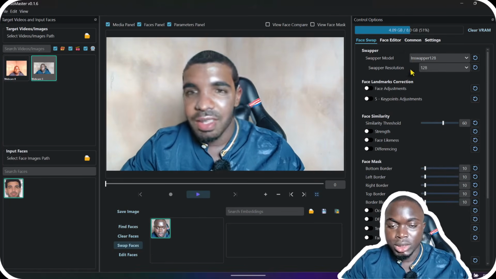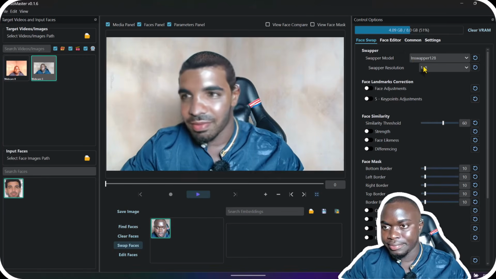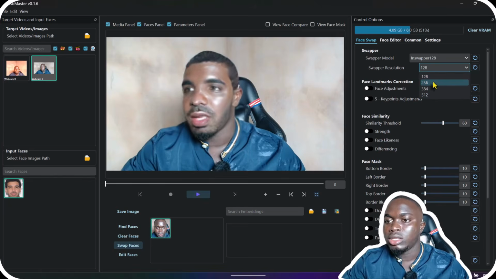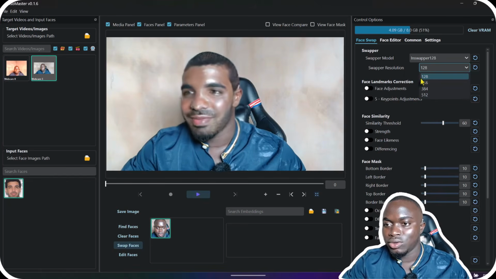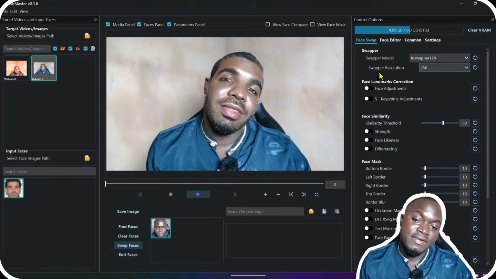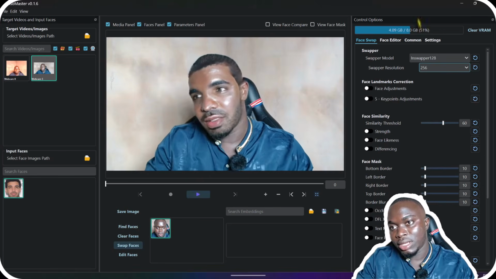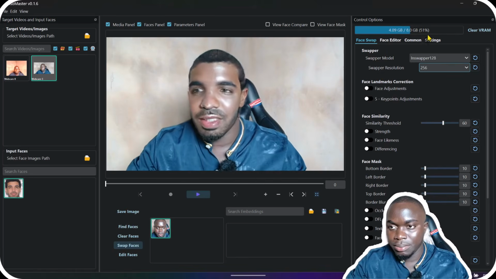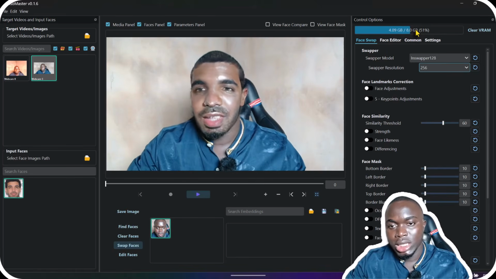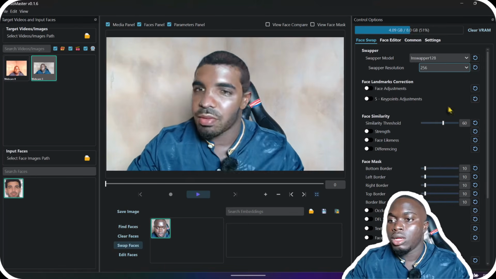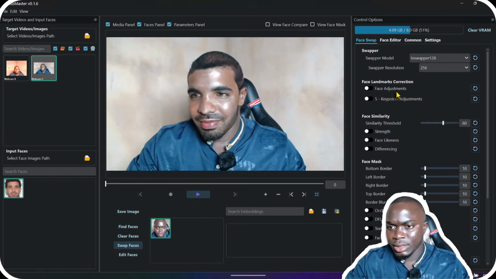I have many applications running on this system right now, so don't expect the best quality. But if you're running on your own, you're going to get the best quality. I'll set this resolution to 256. Make sure you have a high graphics card laptop. Something like this has 8 gig dedicated graphics. If you have something like 16 or 32, you're good. Okay, now that is done.